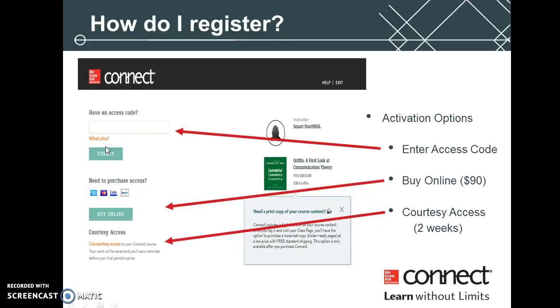Maybe you're on financial aid and waiting for your money to post. Maybe your work schedule's up in the air. Or maybe you're not sure if you're going to stick with the class. Whatever the case, in the meantime, McGraw-Hill will provide everyone with 2 weeks of courtesy access to Connect. This includes access to the online text, SmartBook. It'll include access to all the assignments you need to get started in this course.